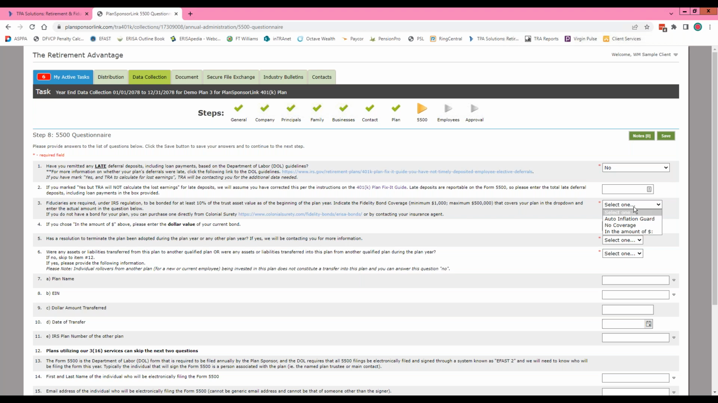From the drop down, you can select either auto inflation guard, which means you do have that bond, and the amount automatically increases as your asset level increases. You can select that you have no coverage, or you can select that you have coverage in the amount of. If you select in the amount of, in question 4, you will enter the amount of the bond.